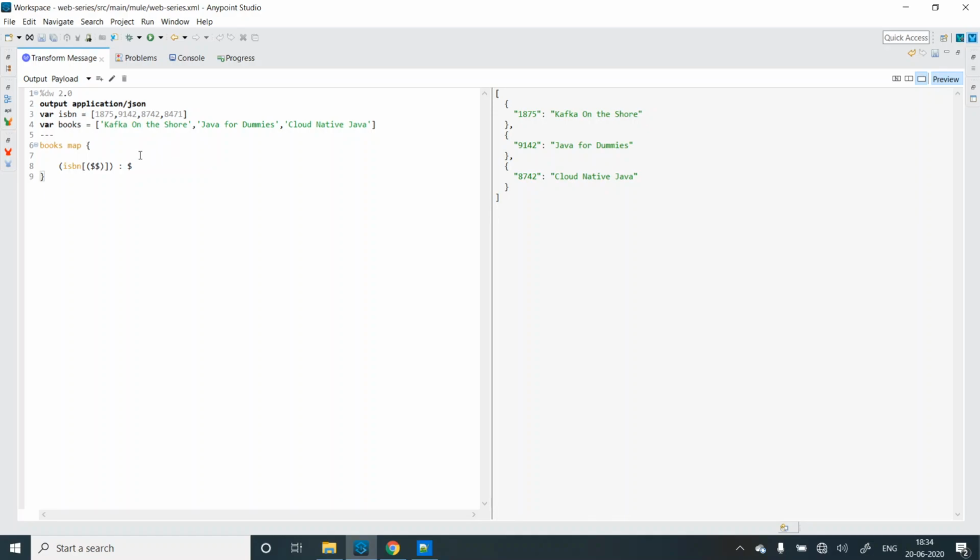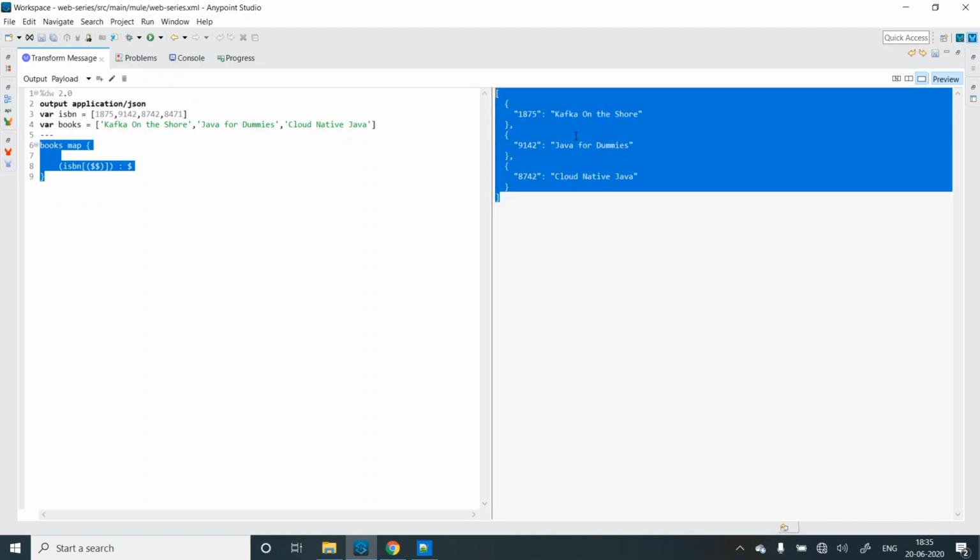So this could not be done using the zip function as we saw previously. It was just creating arrays out of it and giving elements, right? If I show you again, ISBN zip books, we didn't get key value pair, right? It was just two independent elements. So if you want to correlate them using key value pair, go with the map function, and then you get this type of construct.